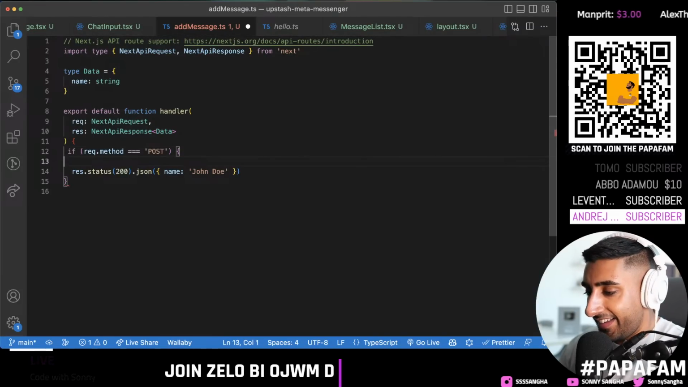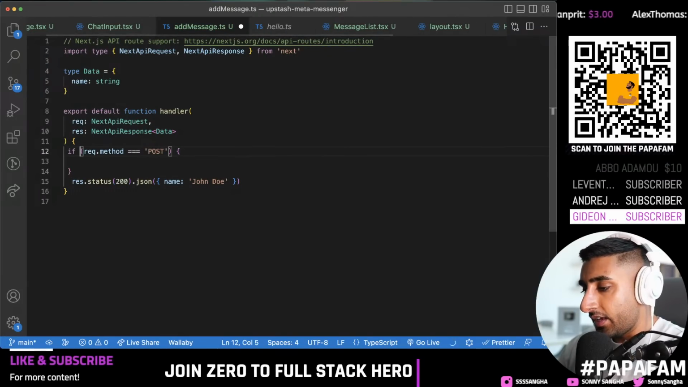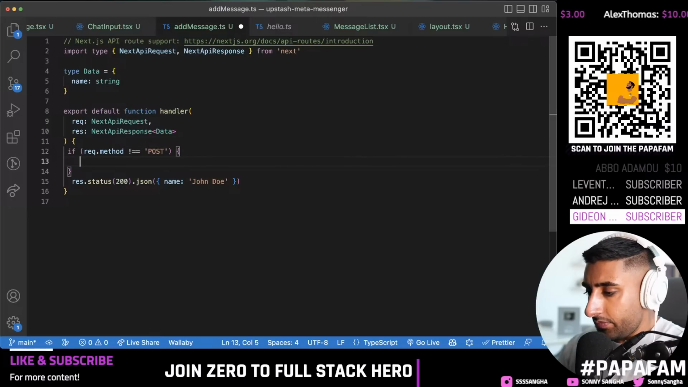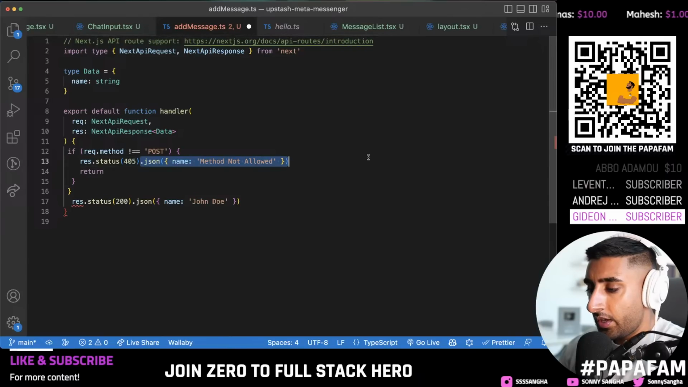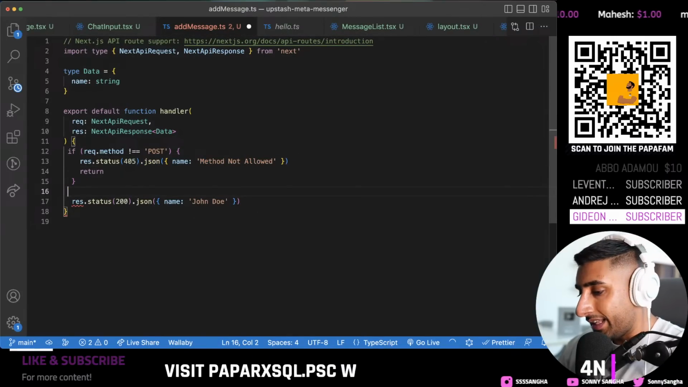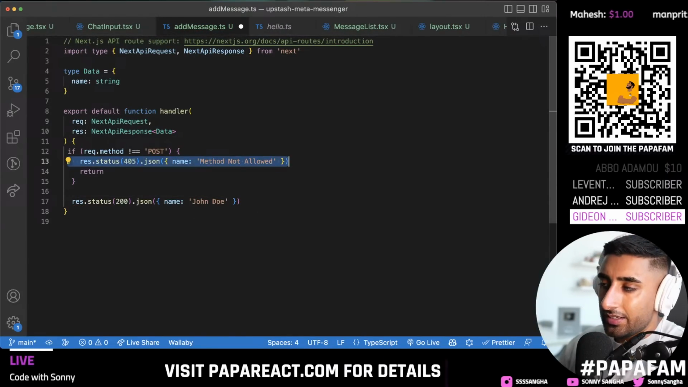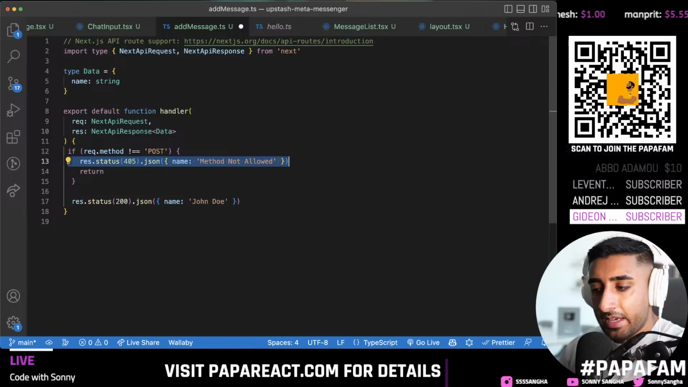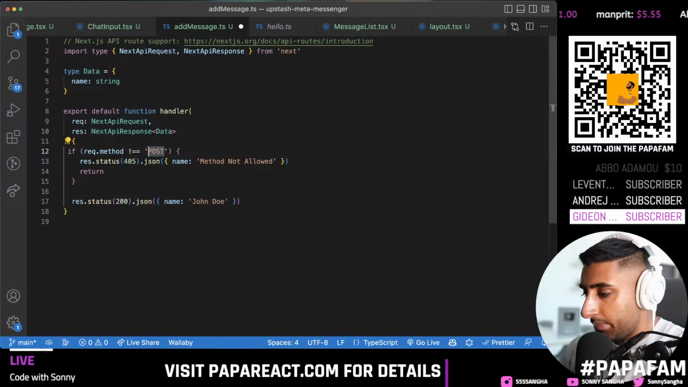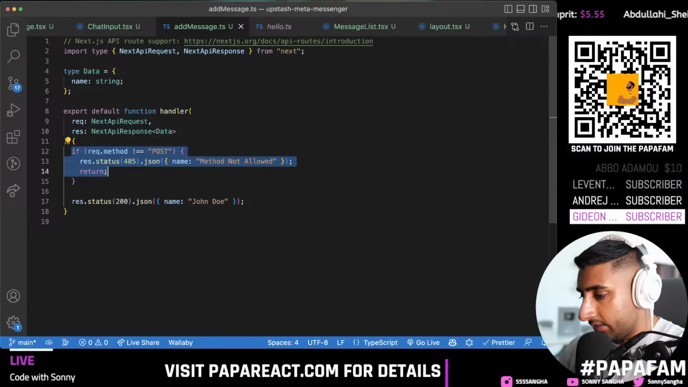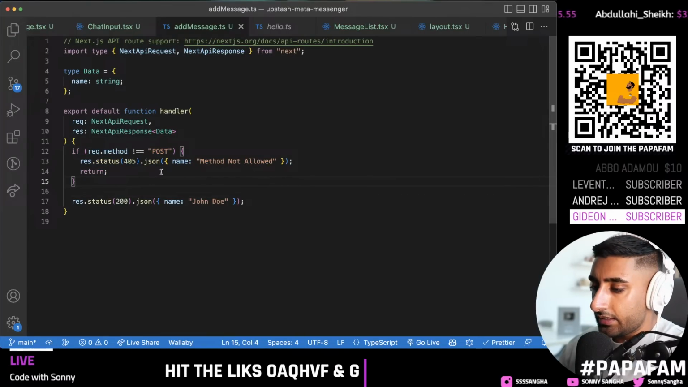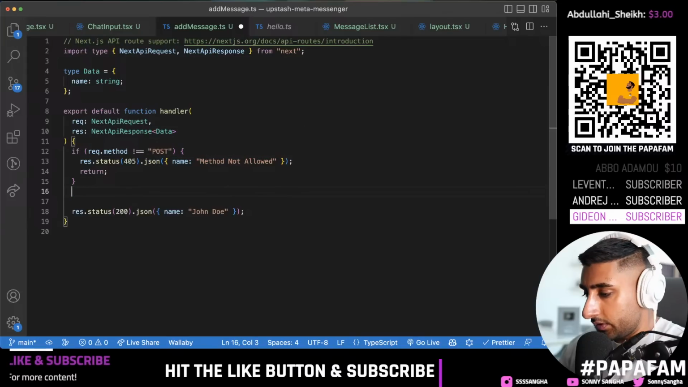So at this point, we're going to say if it's not a post, then I'm going to return an incorrect message. In this case, we return a status of 405 and the JSON saying method not allowed. This is essentially going to tell the client that, whoa, you're making a GET request to a post endpoint. In Next.js, you have to specify this as such. So now we can only accept post requests, which is good.